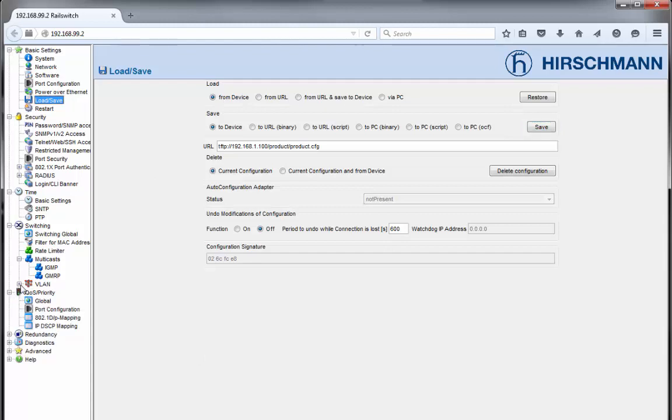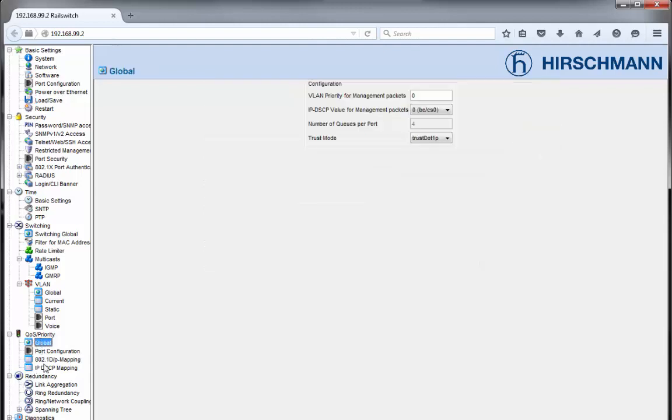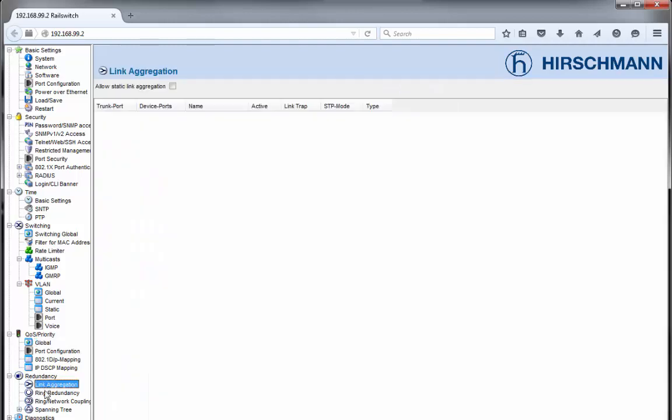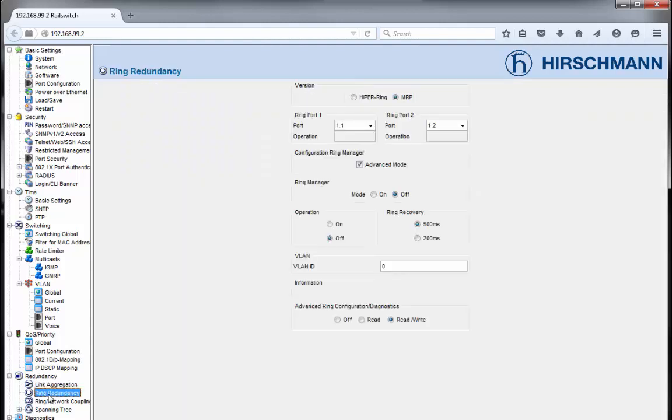Next, we also have VLANs. We can do VLANs by port. Some of our switches can also do it by protocol. We also have QoS, or quality of service. We offer redundancy in both link aggregation. Link aggregation is something that our Pro switches offer. It is not something that is available in our enhanced switches. We offer ring redundancy. For ring redundancy, we support both HyperRing and MRP in this switch. The enhanced switch offers both as well.